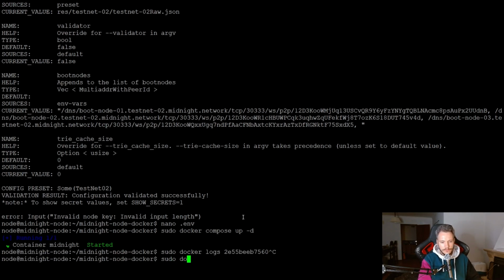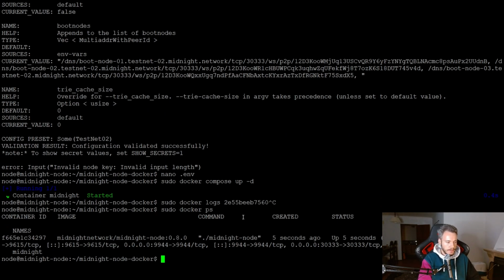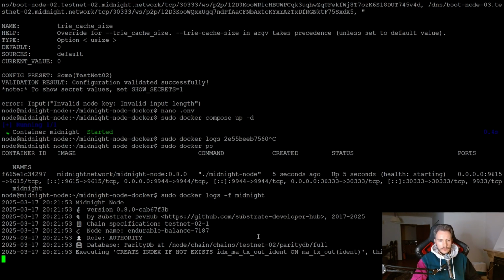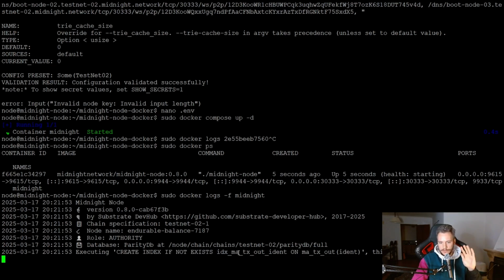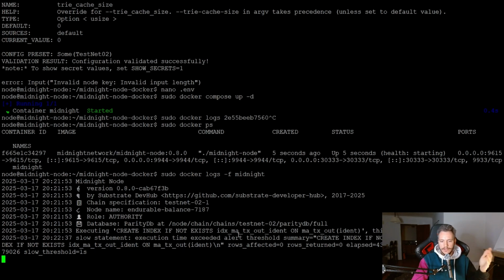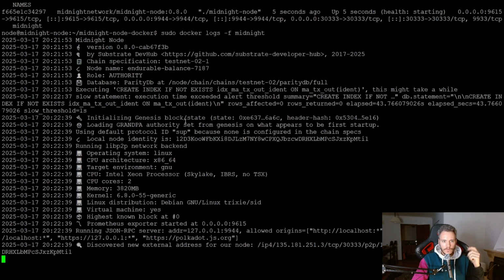And if we run docker ps now it's actually running. And to tail the logs, we can run sudo docker logs, and then we follow the container name, and the container name is Midnight. All right, so the node is starting now. It's executing this thing on our Postgres database. It's creating an index, right? And this table is, I don't know the size, but on preview network maybe it's not so huge, but yeah, it takes a while to create an index. And okay, that's done.